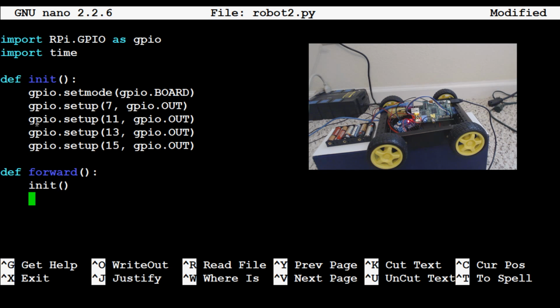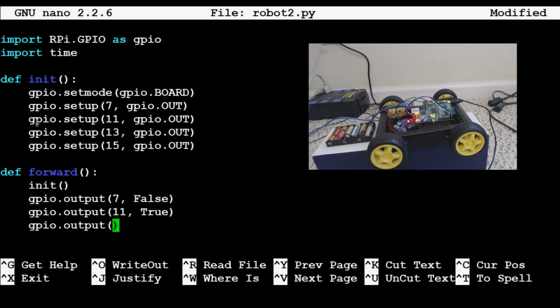And now what we want to do is GPIO.output, and 13 will be true, 15 false, 7 false, and 11 true. I guess we can make this a little easier. Let's do 7 false, GPIO.output 11 true, then 13 will also be true, output 13 true, and then GPIO.output 15 will be false.